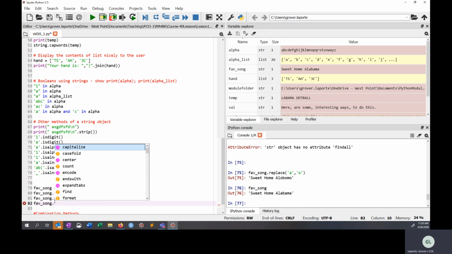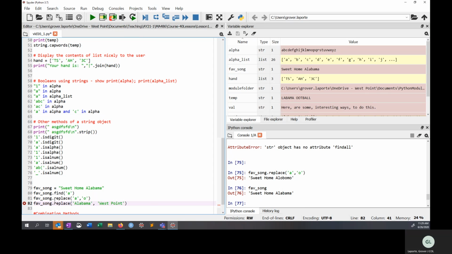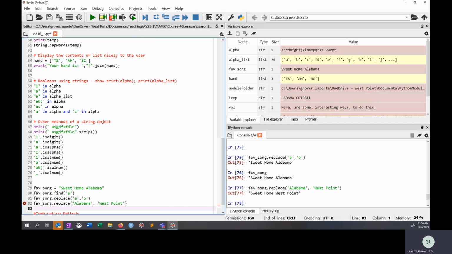And then I can do big replaces too. So we can do a replace of Alabama with, comma, Sweet Home West Point. And you see that it spots all of the Alabama in here, got rid of it, and replaced it with exactly what we put into this spot right here.